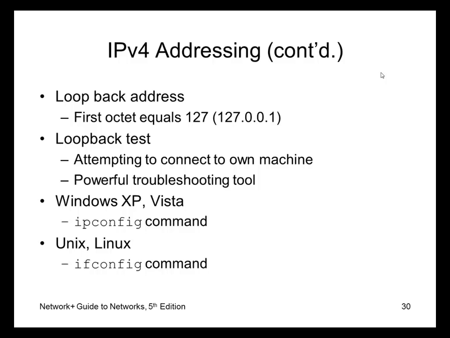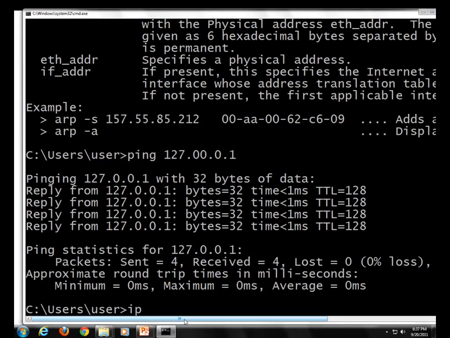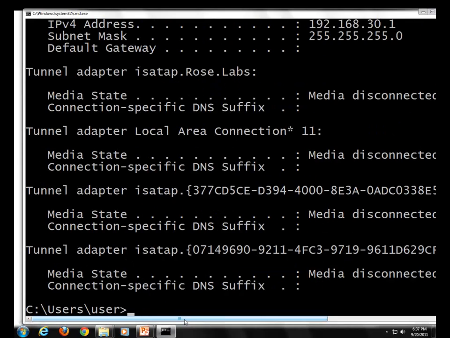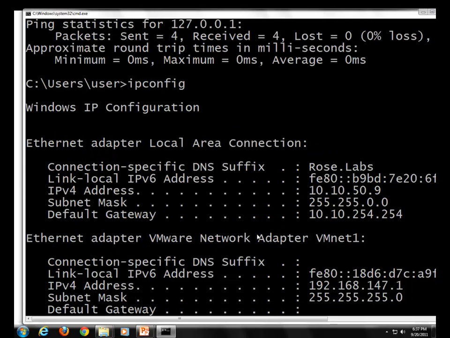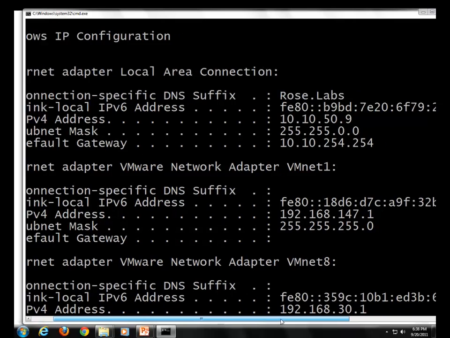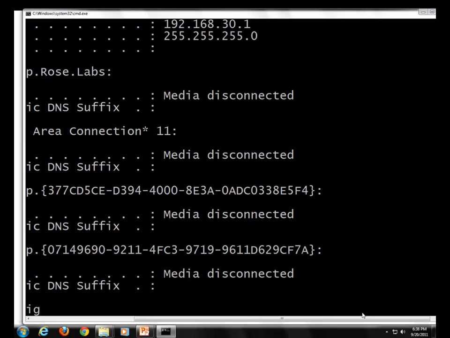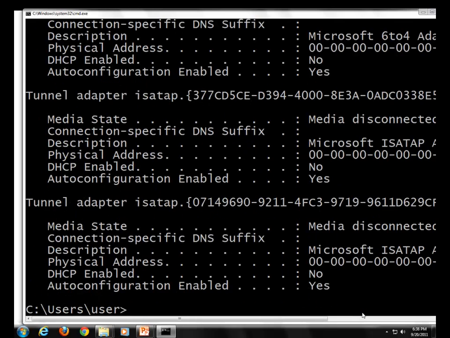Okay. On Windows, use ipconfig. What ipconfig does for you is, I will show you. IPconfig tells me information about my network card. It tells me my DNS suffix is rows.lab, here's my IPv6 address, my IPv4 address, my subnet mask, and my gateway. I can also specify things like all. I can get a lot more information.